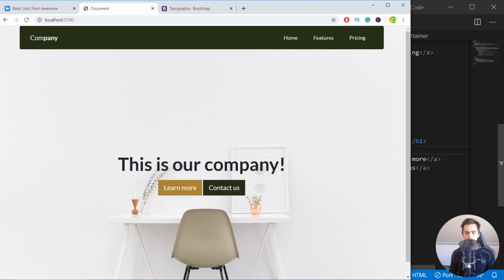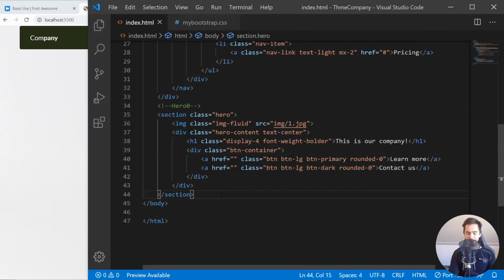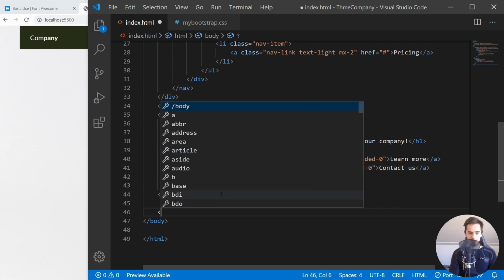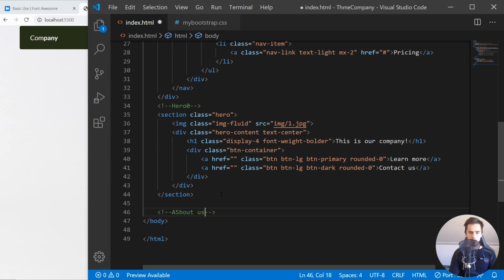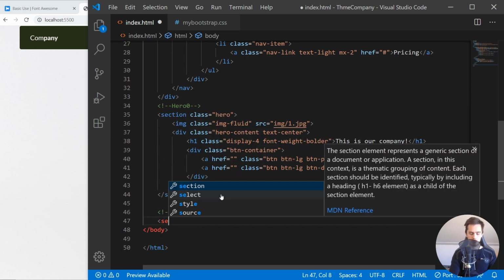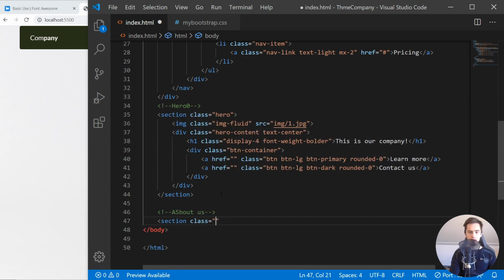Alright, so let's just move on and create other sections. So underneath the hero section we will have just some sort of about us section, and we will just create a section with the class of padding on Y of 5. So there will be a lot of padding on this whole thing.